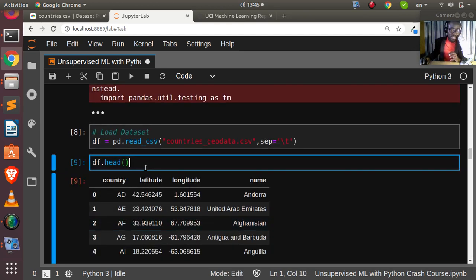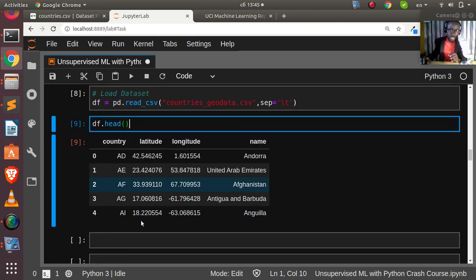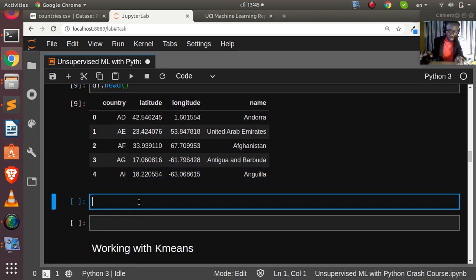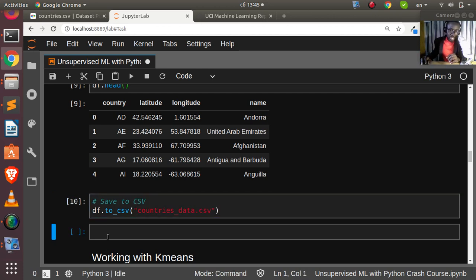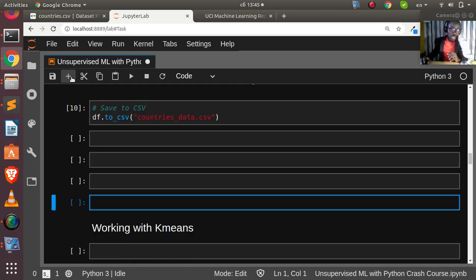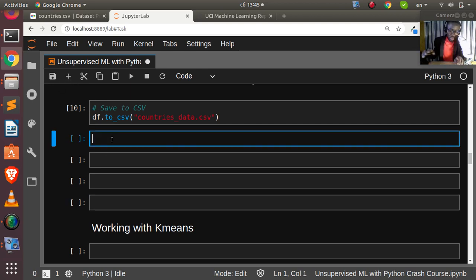So I can actually save this one as CSV. Let's save it straight away with df.to_csv, and we can call it countries data.csv, something like that, so that we can use it later in the future. Now let's analyze this data simply, then we move on to see how to cluster them. If I go back to what we have so far and run df.head, now everything is working as expected.